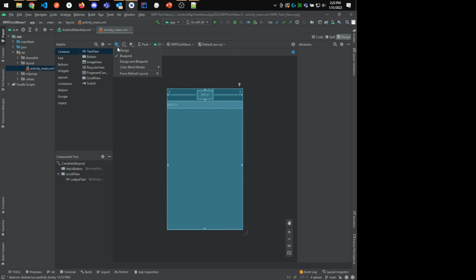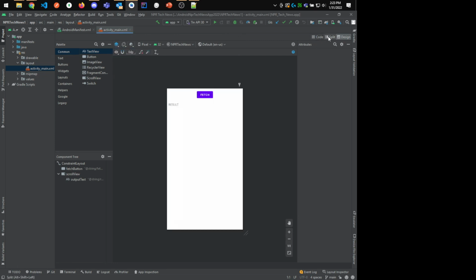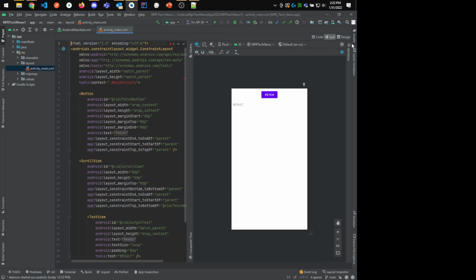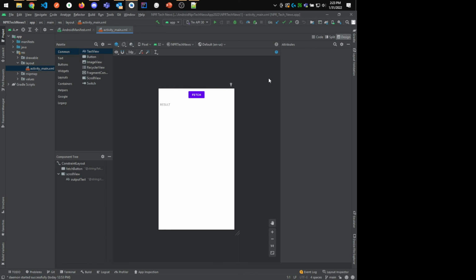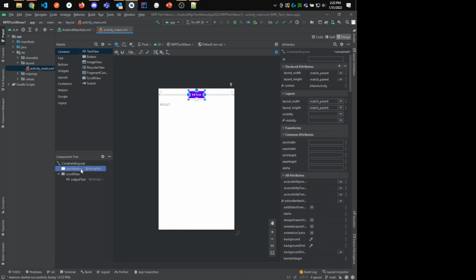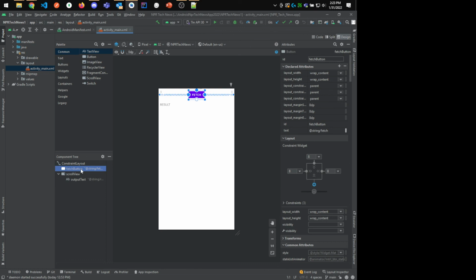Or no, I want to go to Design View. There. So what we've got is pretty simple. On the outside, I've got a constraint layout, as you can see in the hierarchy. I've got a button, which is anchored and centered at the top, which is what we're going to use to initiate a request to the server.